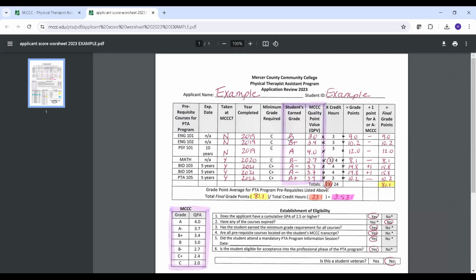I've highlighted it in purple here. So his B that he earned in English 101 equates to 3 quality points. You multiply that by 3 credits, because English 101 is 3 credits, and that equals 9 grade points. So we took all of his grades here, established which quality point value that equates to, and multiplied it by the credit hours for each course to end up with these grade points.